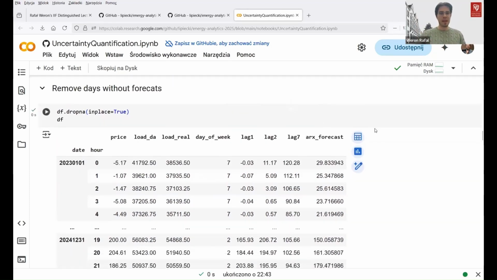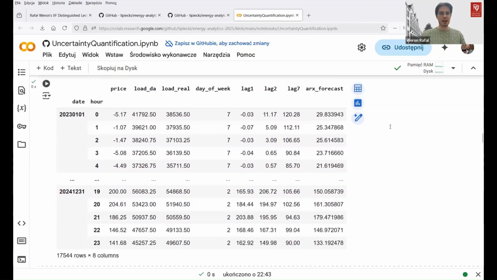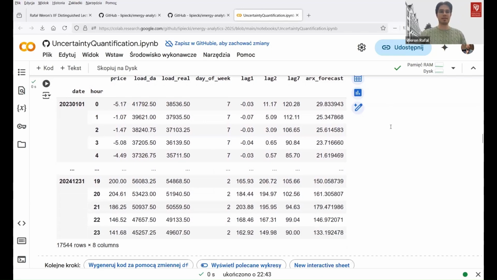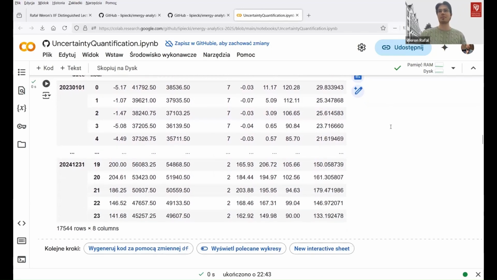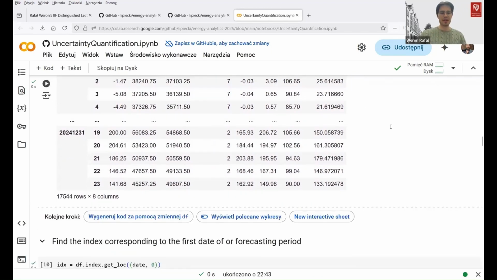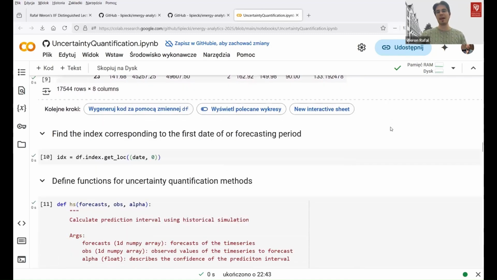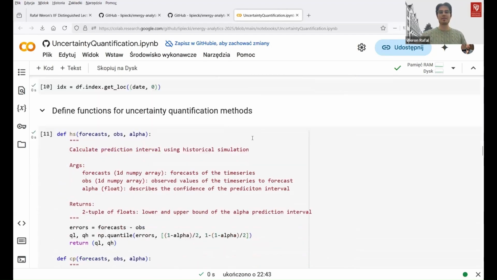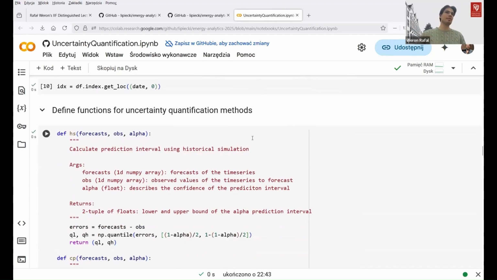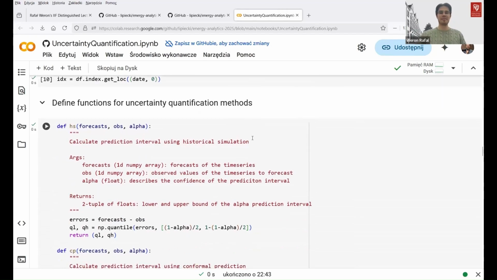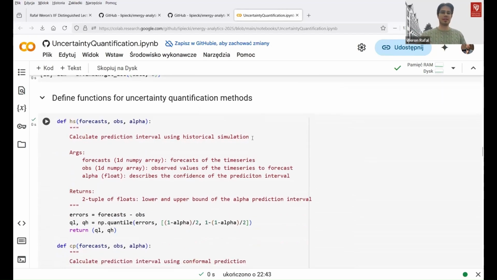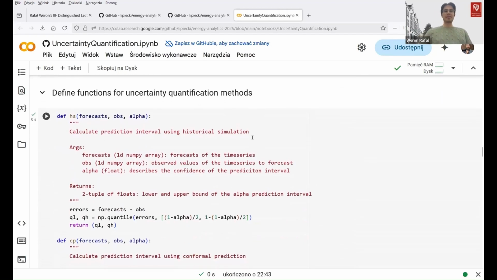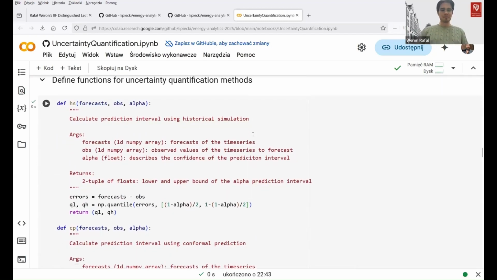the distribution. So right now we have data from the beginning of 2023 to the end of 2024, so full 2 years of data. And now we will find the index that corresponds to this first date of our forecasting period. And to start our post-processing, we need to define some functions that will perform the methods that Rafał told you about. So let's start with historical simulation.